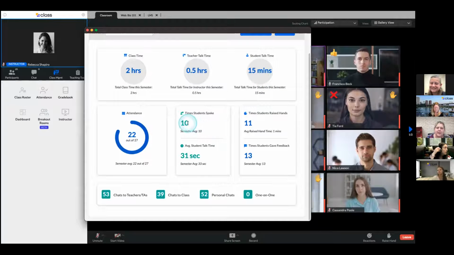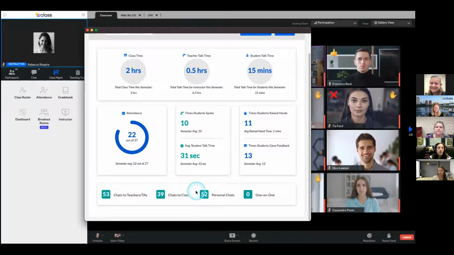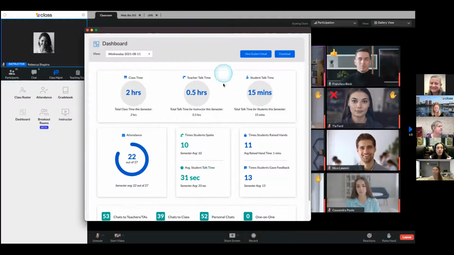This tells me students spoke 10 times for an average of about 31 seconds. This is a really nice overview because maybe you are recognizing, oh, I talked for a half hour. I want to cut that down and I want to boost student talk time. You can set your own goals here, right? This also gives me some data around student feedback, as well as chats that students are having. So these numbers, it's just data for you. A high number of chat versus a low number of chats is not good or bad. It's just feedback for you.